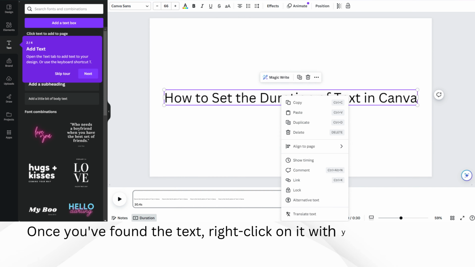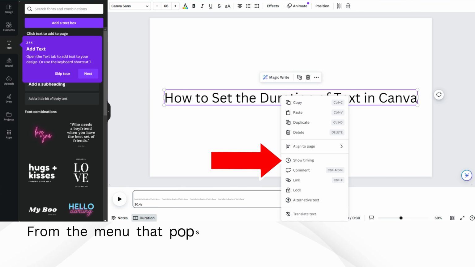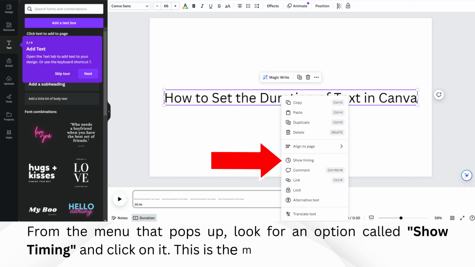Once you've found the text, right-click on it with your mouse. This will bring up a little menu of options. From the menu that pops up, look for an option called Show Timing and click on it. This is the magic button we need.